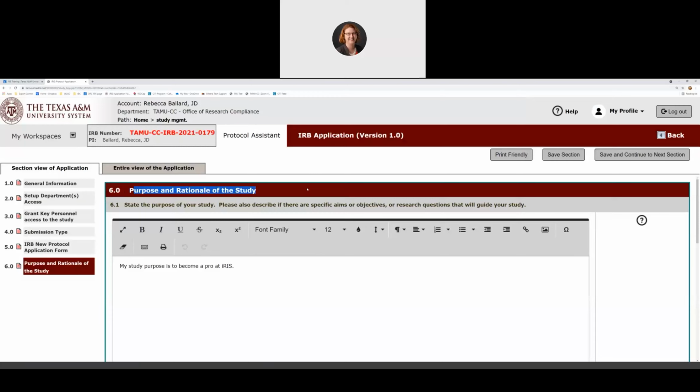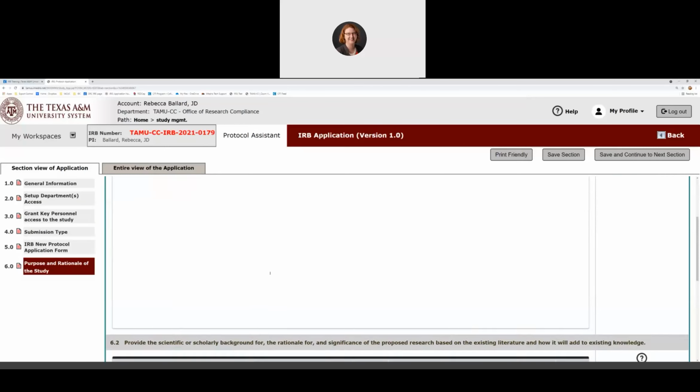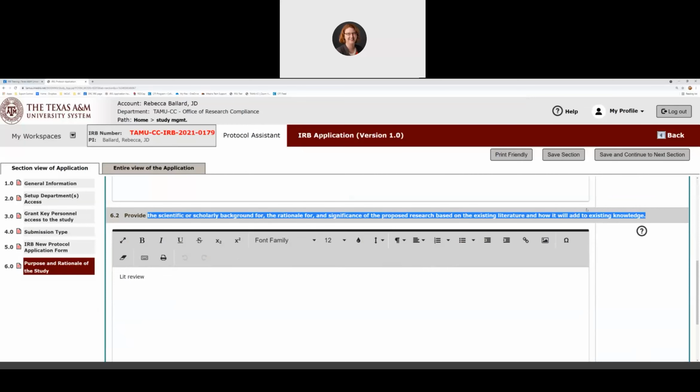All right. Now we kind of get into what would be the protocol. So section 6.0 is going to be the purpose and rationale of your study. So this is basically your study objectives or your study hypothesis. Very succinctly, very clearly, what are you trying to accomplish? And then below, you're going to tell me your background. What's been done before you? Why is this question a pending question? And why is it really important to add to the existing knowledge? Why should we be doing this study? That's what you're trying to communicate here. Why is it really important to put subjects at risk to accomplish this, to get the information that we need?